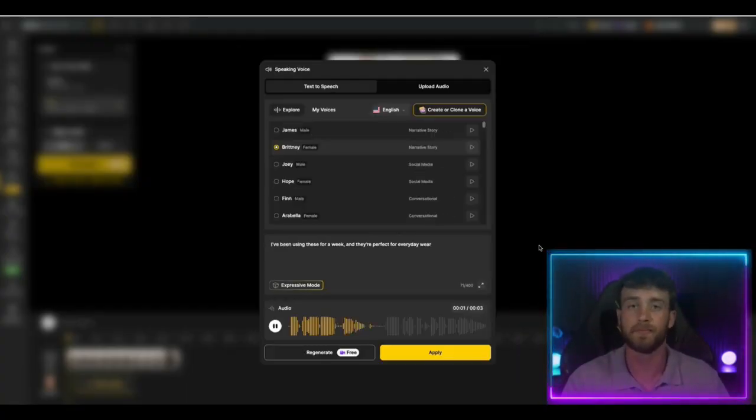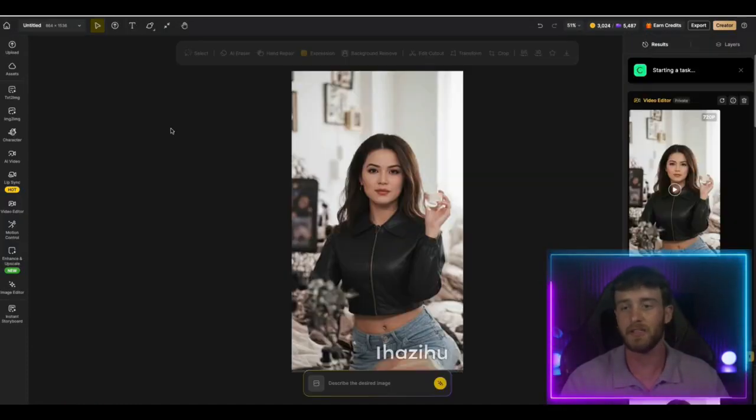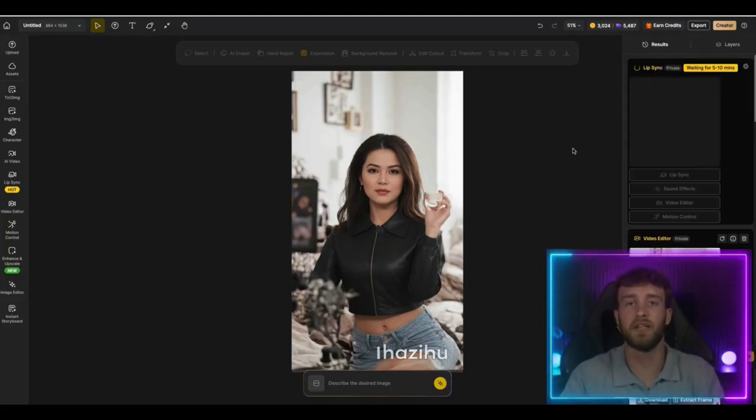I've been using these for a week, and they're perfect for everyday wear. Look at that. That was quick, easy, and simple. So now we can say lip sync and we can generate that. It's going to submit and it's going to start loading on the right hand side of your screen. So we're going to give it a couple of minutes. When that is done, the UGC ad is basically complete.